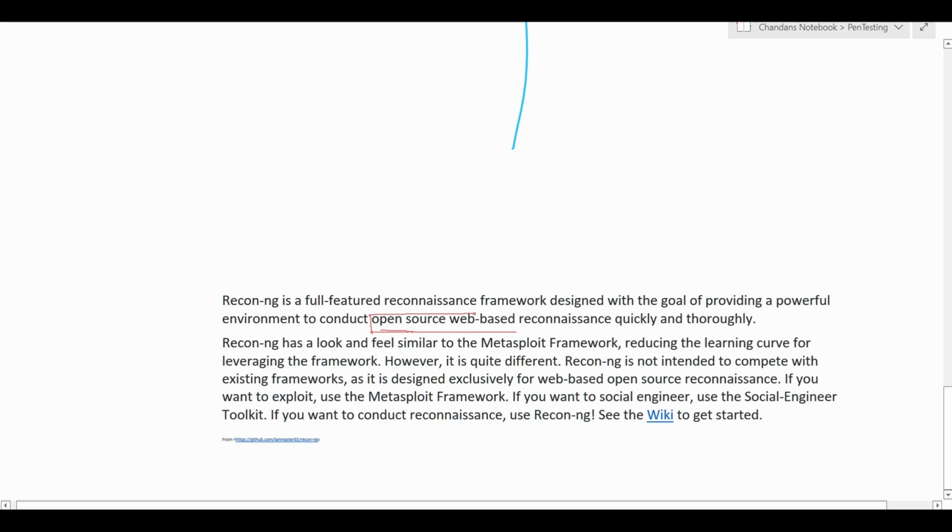And for ethical hacking purposes, Recon-ng has a look and feel similar to the Metasploit framework. It is just like the Metasploit framework. Let me tell you about the Metasploit framework. It is basically an exploitation framework. After we find information and weaknesses, we exploit them with the help of the Metasploit framework, which reduces the learning curve for leveraging the framework.